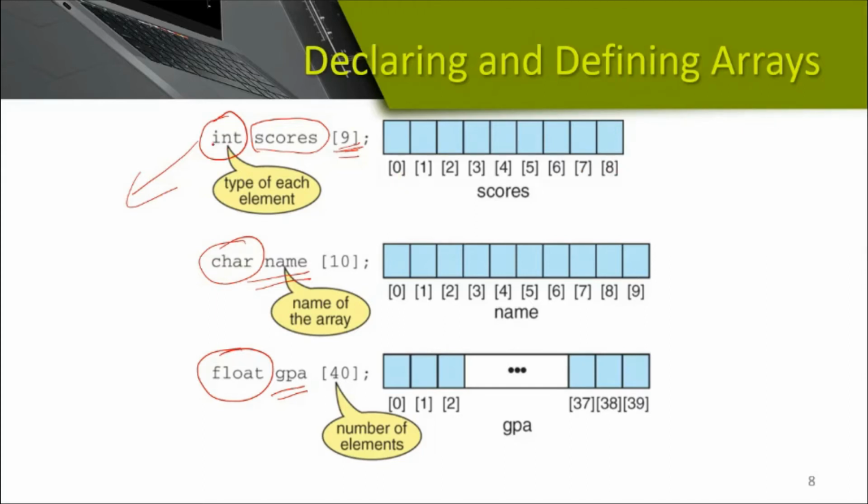So this particular statement, int scores[9], creates an array with the name scores, and this scores array can store only integer values, and the size of the array is 9. That is, only 9 elements can be stored within that particular array. If you try to insert another element into this array, it will throw an error.